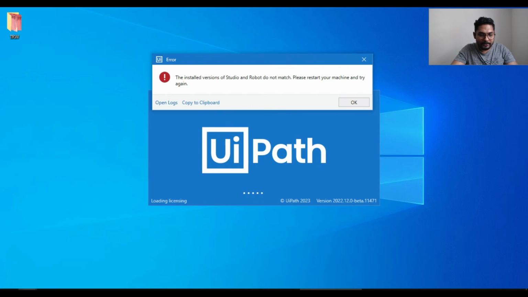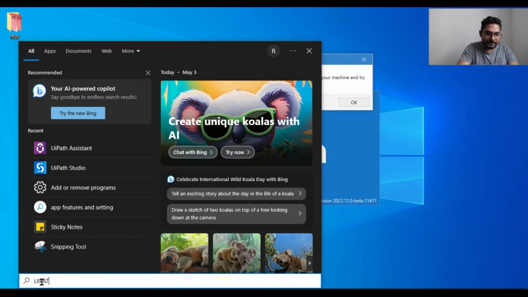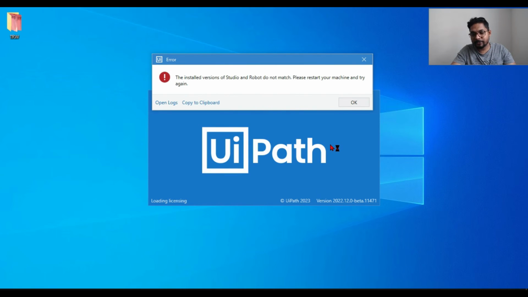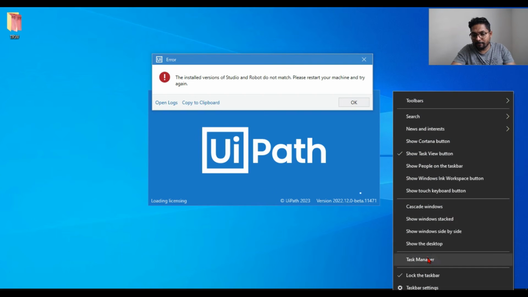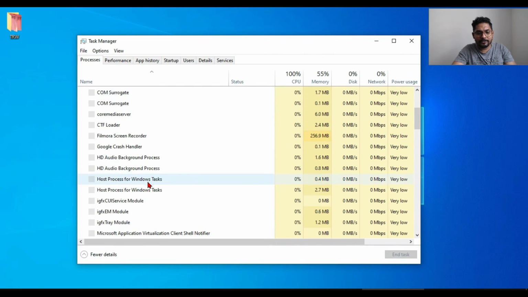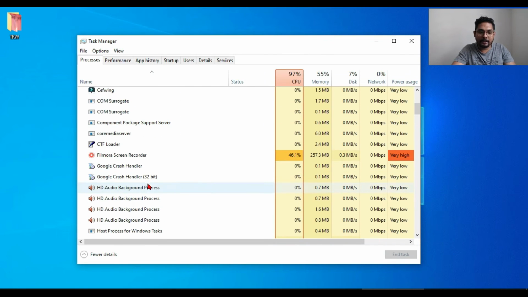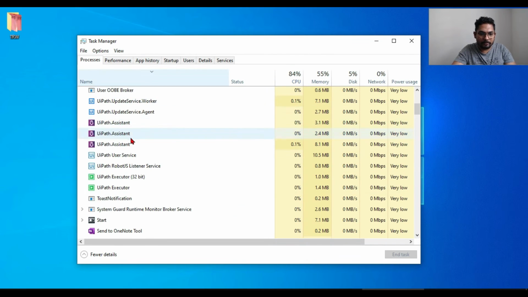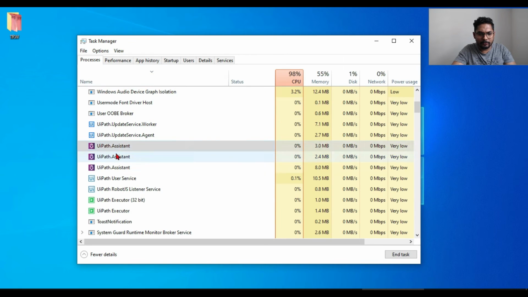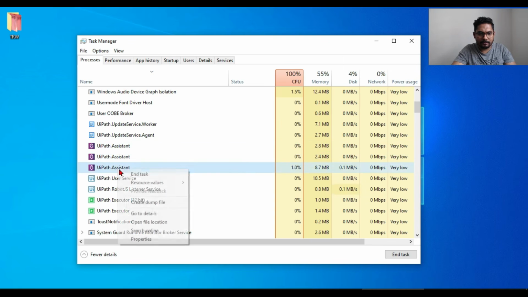And the other problem is, if I open UiPath Assistant directly from my search button, it doesn't open. Every time I have to open Task Manager and kill the process from the Task Manager and try to reopen it. So let me sort by UiPath and I need to kill all the UiPath Assistant processes.